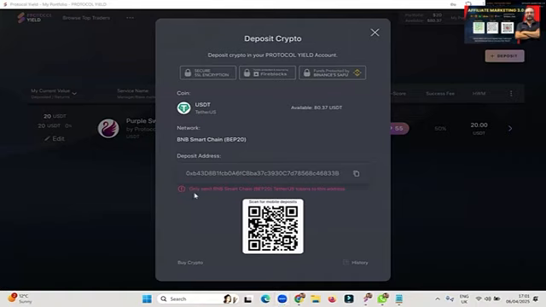And you can see here it says only send BNB Smart Chain BEP20. This is BSC also. BNB, BSC, it's the same. BNB is actually the token for the smart chain, for the BEP20. Must use the BEP20 network. Okay, any other funds could be lost.